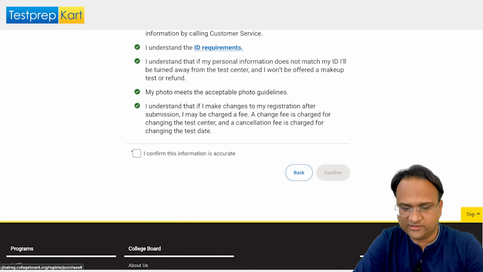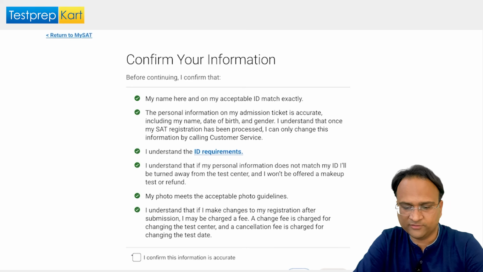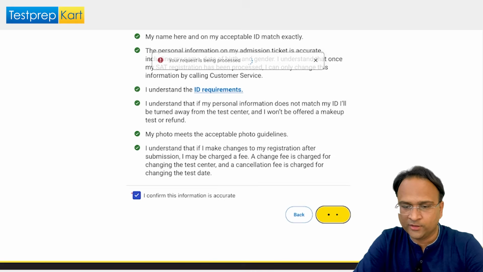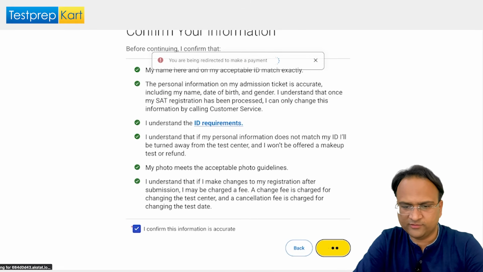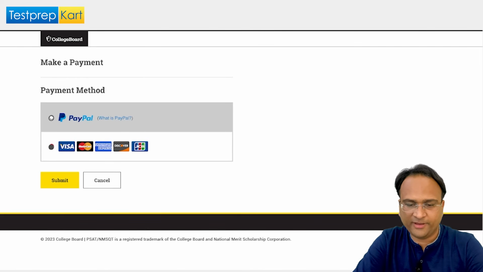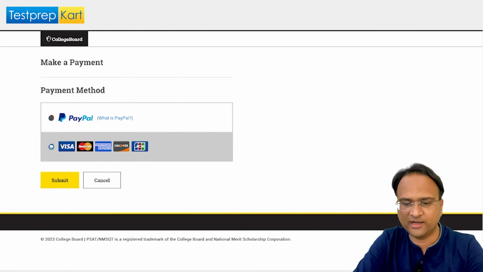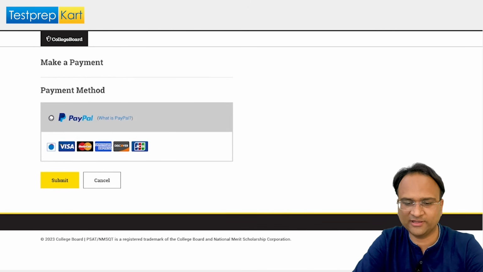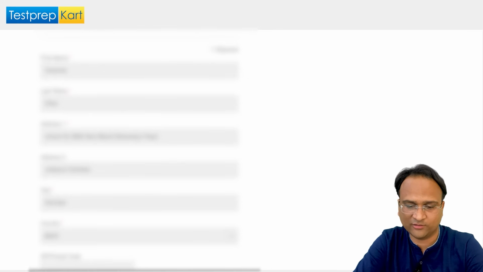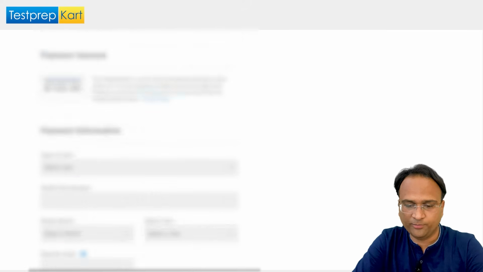You need to click on each and every condition. You need to click on I confirm this information is accurate, and you need to confirm again. So the request is being processed. Now ultimately I'm on a payment page wherein you can pay through your PayPal account, or you can pay through your Visa, MasterCard, American Express, whichever card you have. You can select this one and you can go to submit. And you have to add all this information here in order to make this $103 payment.